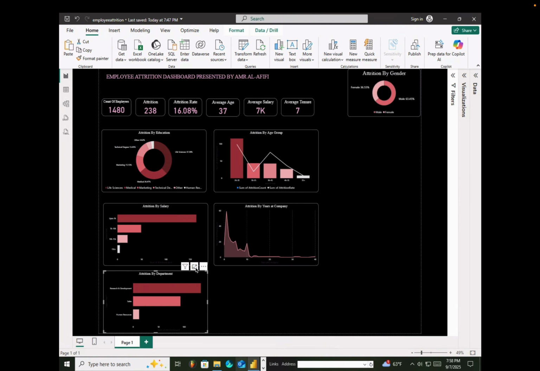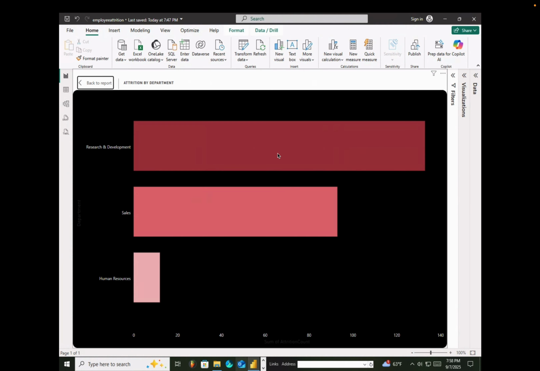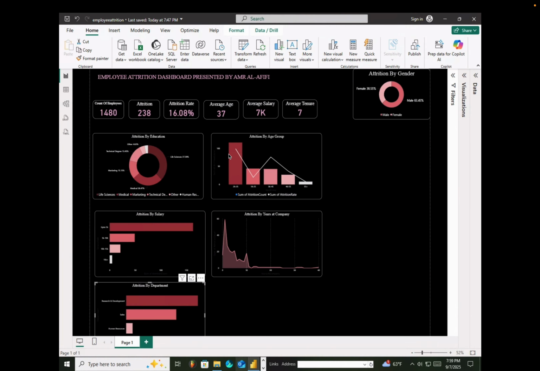Okay. Now I don't want you just following along and just copying what I'm doing. I want you to actually look at the data. Okay. What do we notice here? Research and development, the sum of attrition is 133. People in human resources, the sum is the lowest. What does that tell you?